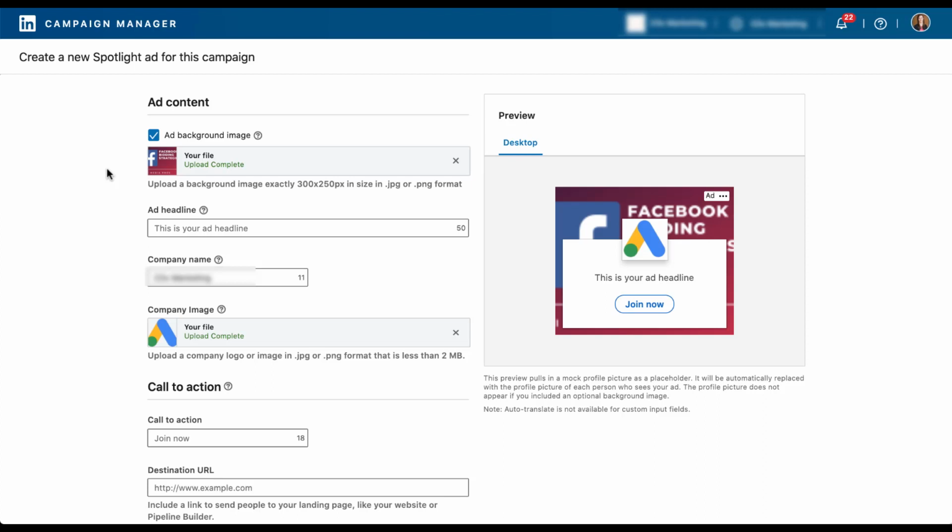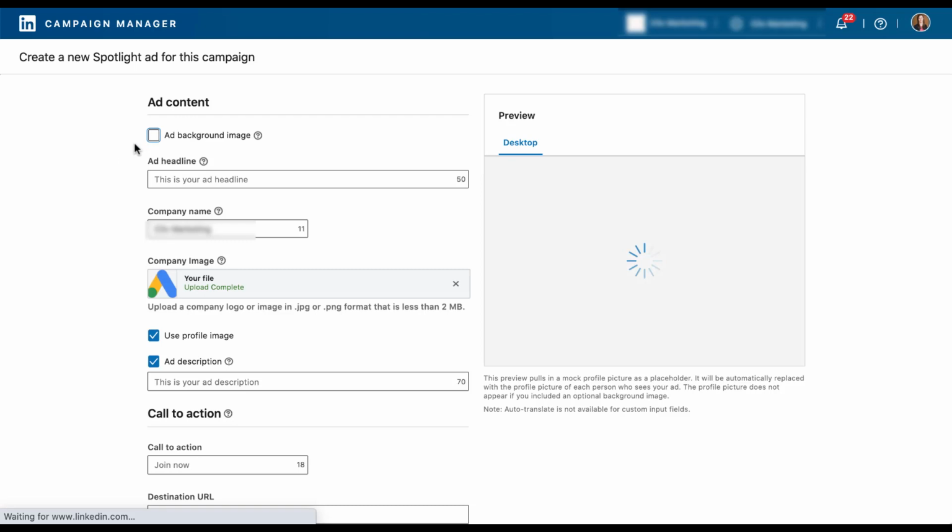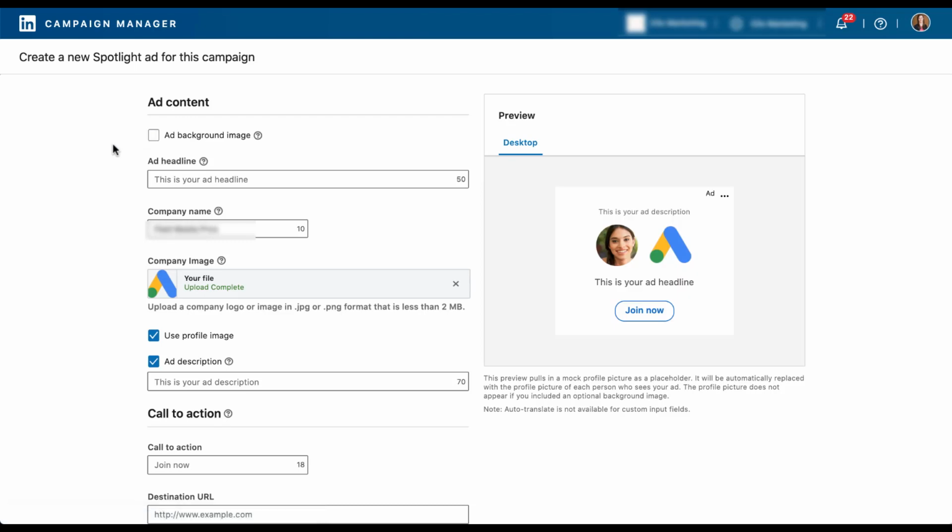For now, I'm going to remove this because I want all the other options to come back. The next section we get is the ad headline. This is going to be only 50 characters long, and LinkedIn tells us this is going to be the biggest portion of the ad that users are going to pay attention to, aside from the images. Make sure it's a compelling headline to get the user's attention and make them want to click through.